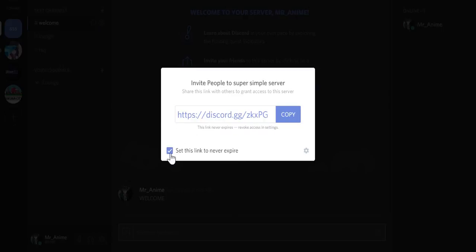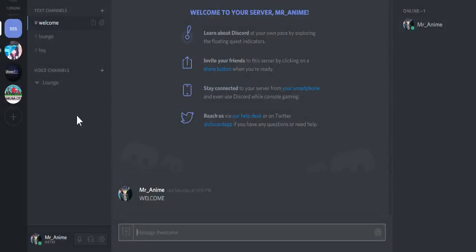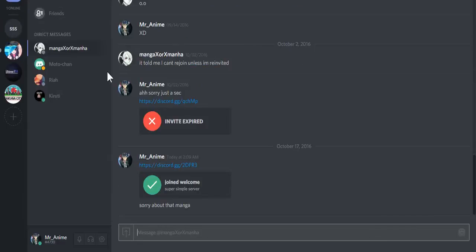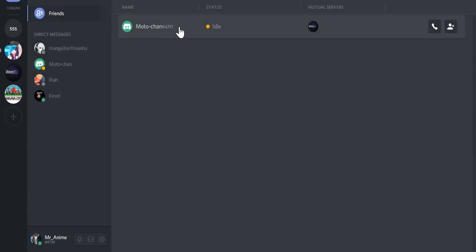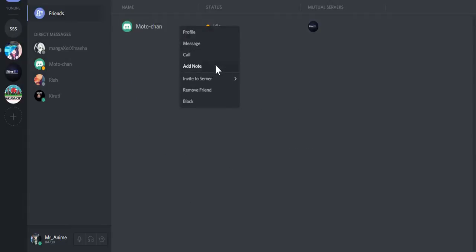And you can set this to never expire, so you can just copy it, and if you actually do that, you have to revoke them in the server settings. I'll show you guys how to do that. It's super simple. But anyways, if you want to just invite someone who's already on your friends list here on Discord, you basically just go over here, and as long as you've been friends with them for a while. Oh yeah, that was a test thing. I forgot. But anyways, like Moto-chan right here, cool guy. How about I just invite him to the server? I can just choose whichever server I'm in, invite him, as long as they got the server settings set to where I can invite him.